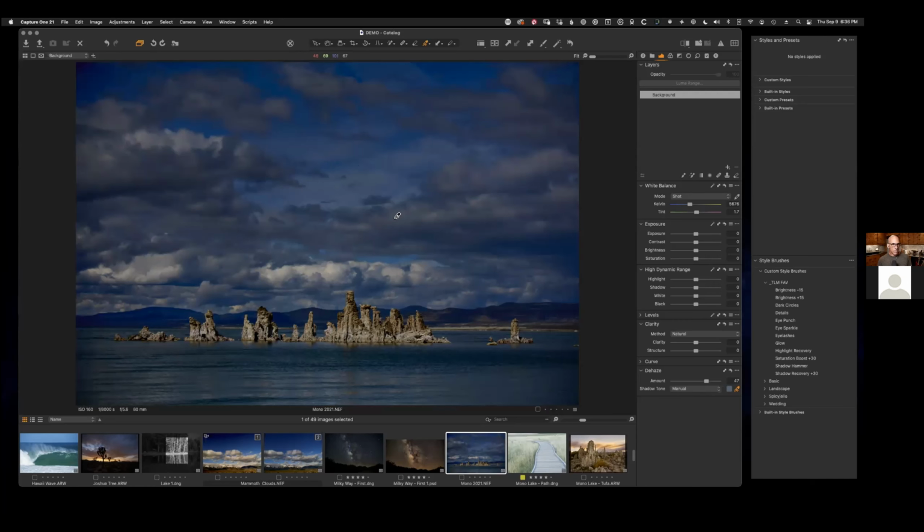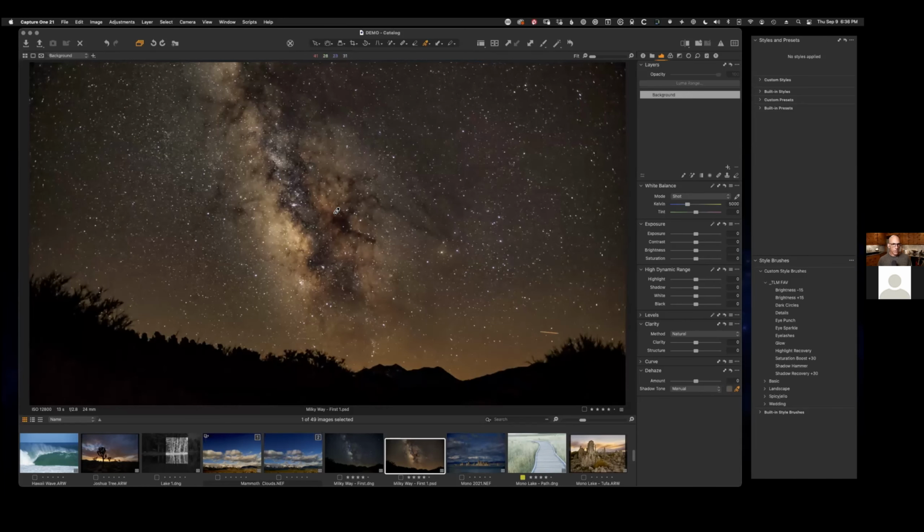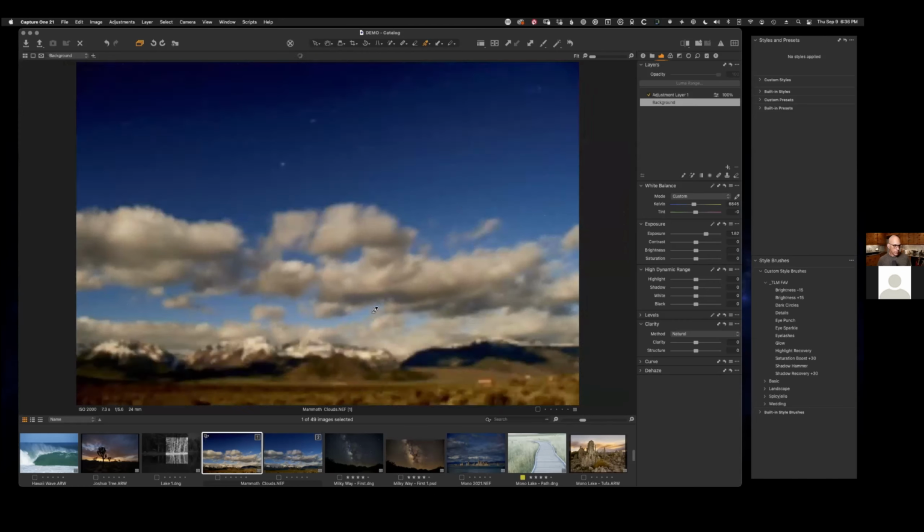Oftentimes auto is pretty solid, but a lot of times I'll find something in there that I like better. Like this one, a lot of the tones are the same, so we're not really going to see a big effect in there. There we go. So you can play with that.